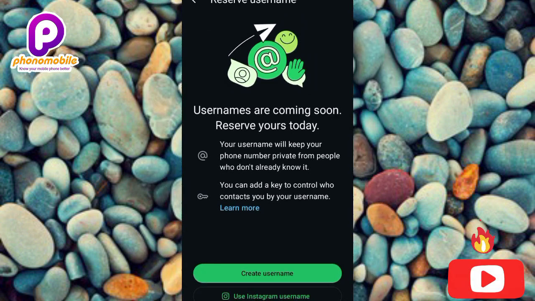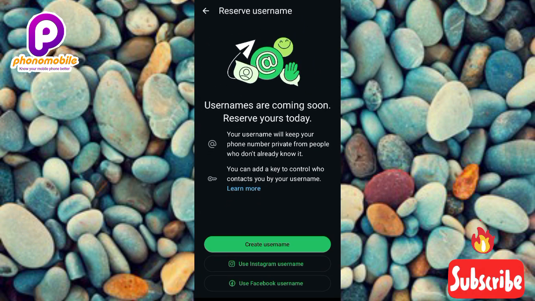The next one right there says you can add a key to control who contacts you by your username. So once you've created your username, you can also control and set who can contact you using that username you created. So not everyone will be able to contact you using your username. So that's how this works, and this is a very high privacy feature.